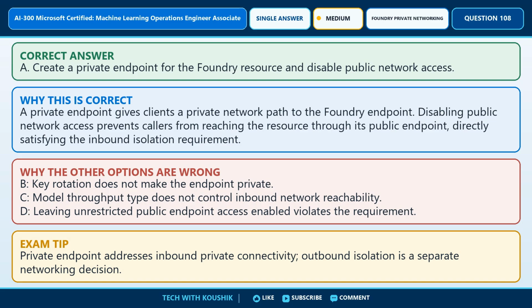The remaining options are incorrect because B. Key rotation does not make the endpoint private. C. Model throughput type does not control inbound network reachability. D. Leaving unrestricted public endpoint access enabled violates the requirement. Exam tip. Private endpoint addresses inbound private connectivity. Outbound isolation is a separate networking decision.